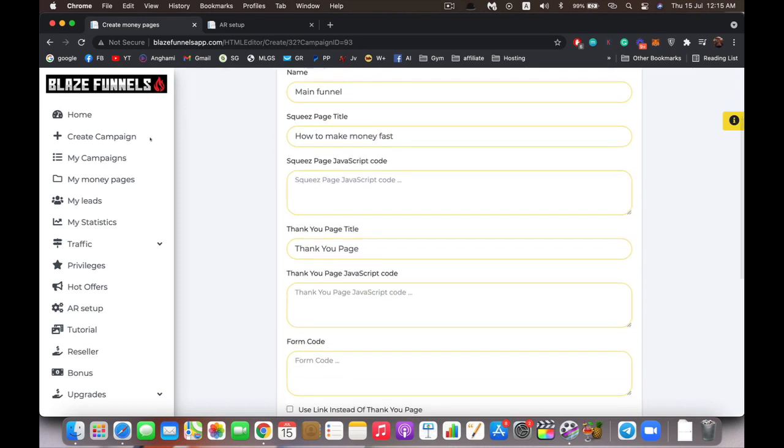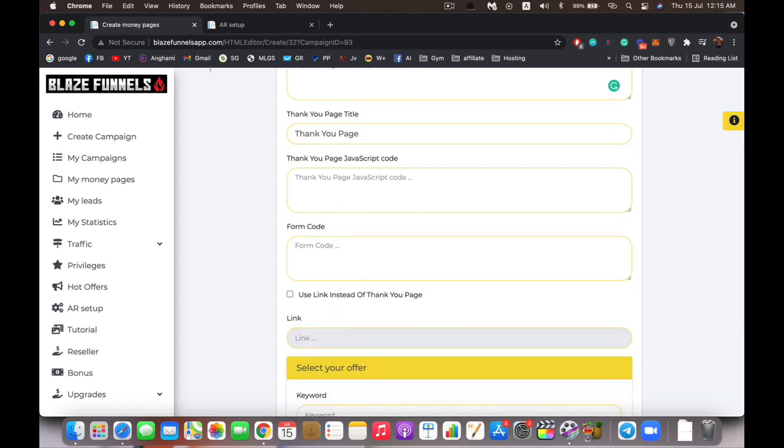And if you are running any retargeting, Google Analytics or any of this stuff, if you need to insert any JavaScript code, you can add it in this section for the squeeze page. So you can scale up your campaign with paid traffic, for example. You can do this right here. And then we have the settings for the thank you page, the same. So I'm going to say thank you, how to make money fast. You can also add a code in this page as well.